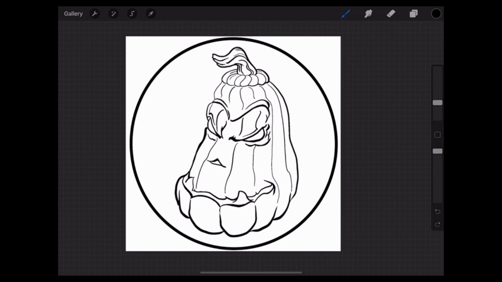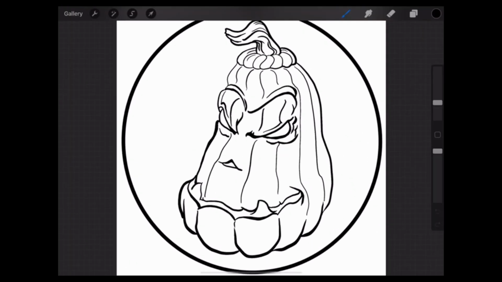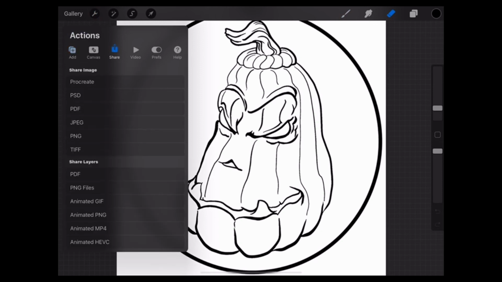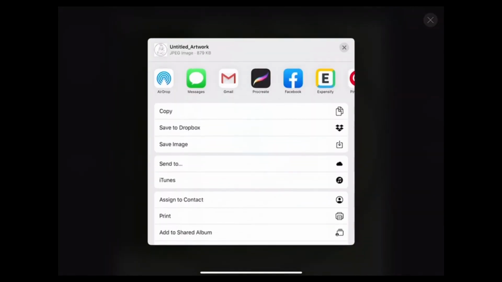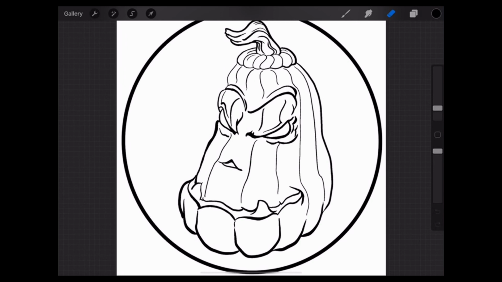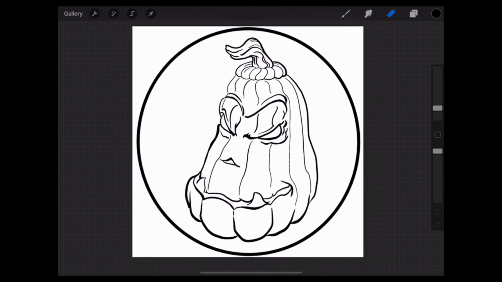So now what we'll do is just go to Gallery, and it is saved. So we can share this as a JPEG and save it to your images. And there you go. I hope this will help you if you ever want to create your own traceable file.